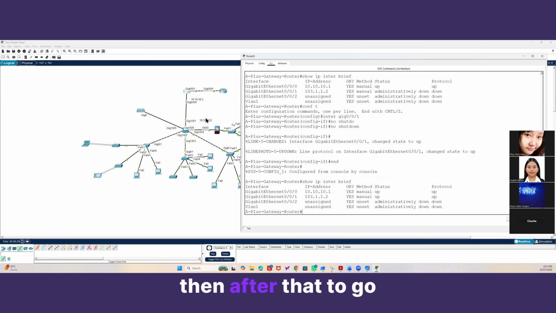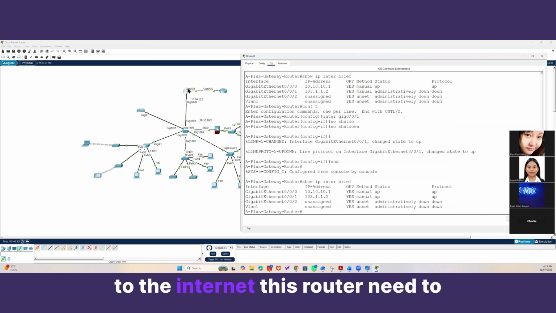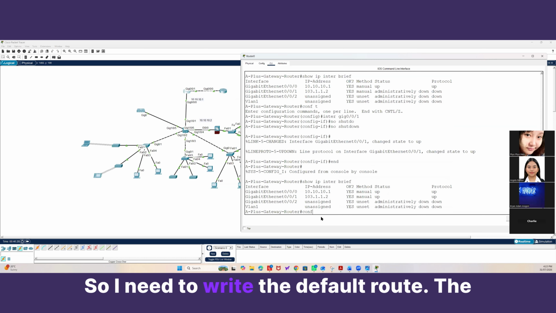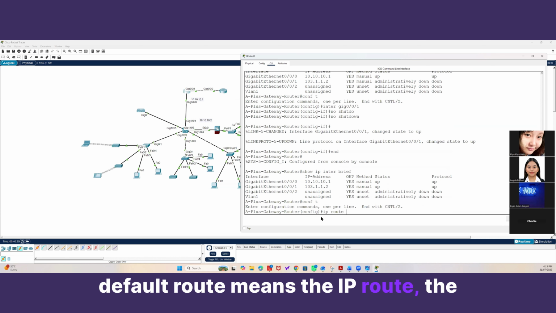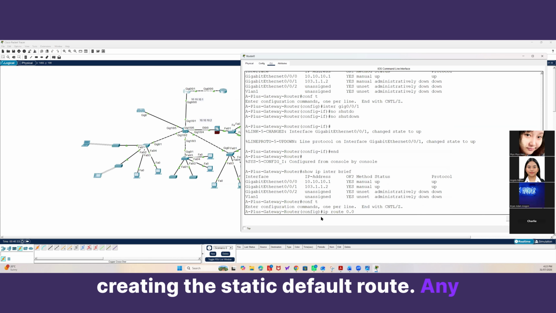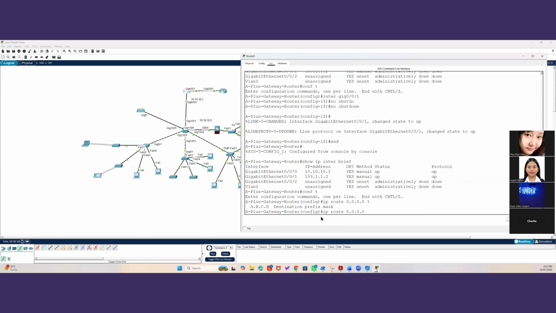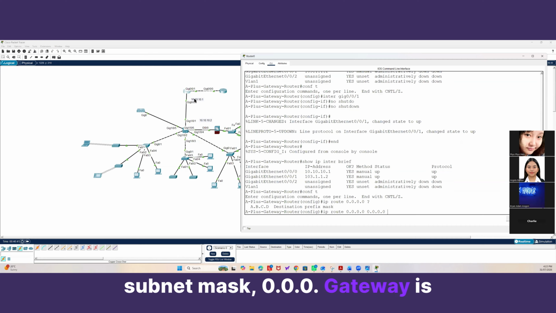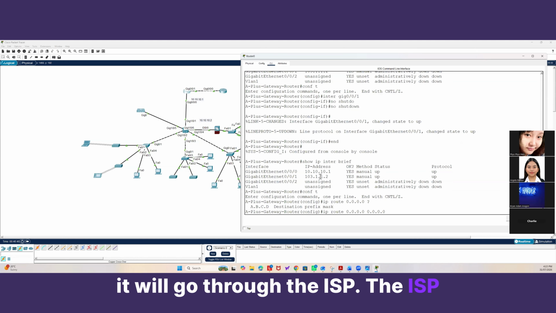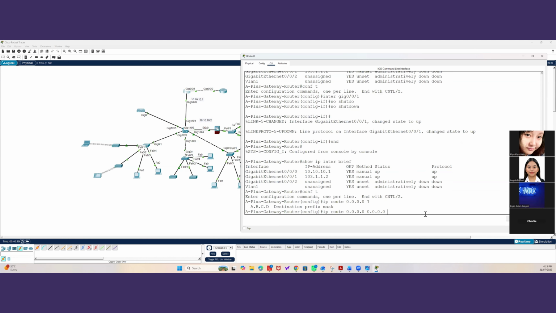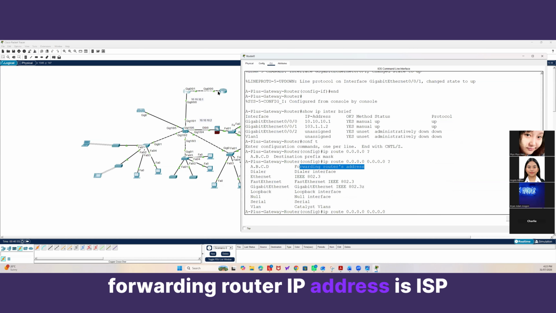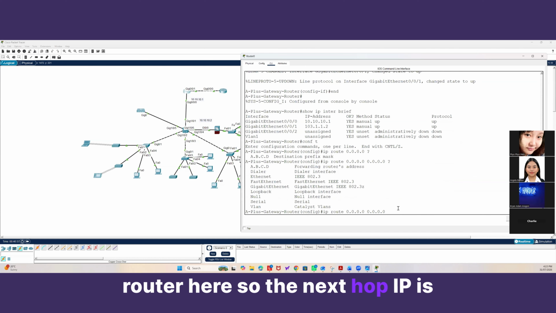Show IP interface brief. So now the interface is up. And then after that, to go to the internet, this router needs to point the default route to the ISP router. So I need to write the default route. Default route means the IP route, creating the static default route. Any network, any subnet mask, 0.0.0.0. The gateway is who? Wherever you go to the internet, it will go through the ISP. The ISP IP is the next hop router. And then you need to put the forwarding router's IP address. The forwarding router IP address is the ISP router here.